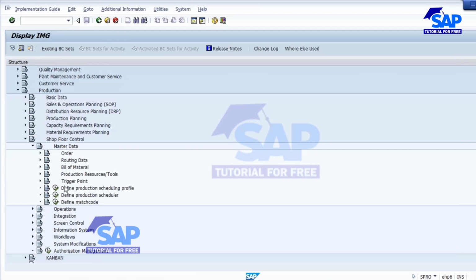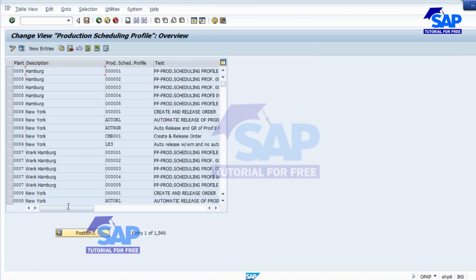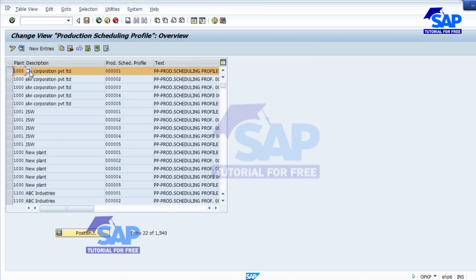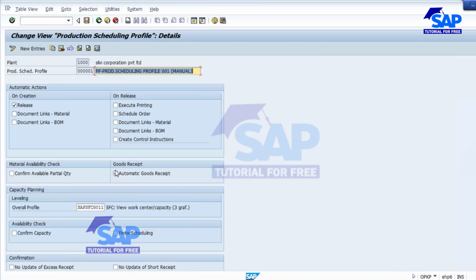Here you are able to see one defined production scheduling profile. If you go here, our plant is 1000. If you go to the plant and select one of the production scheduling profiles, and go to details, there is an indicator activated. Are you able to see automatic goods receipt? So here you make the setting in this production scheduling profile and you save it, and this production scheduling profile you will assign in the material master in the work scheduling view for the header material.